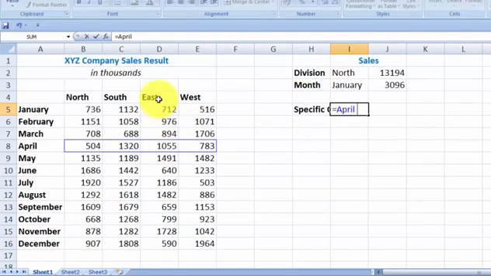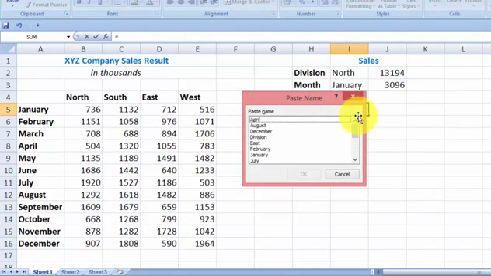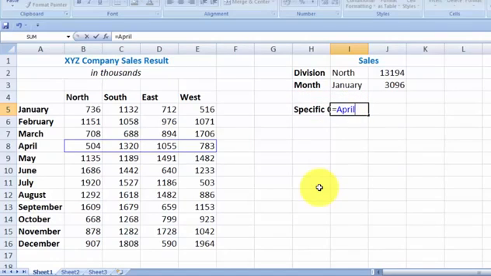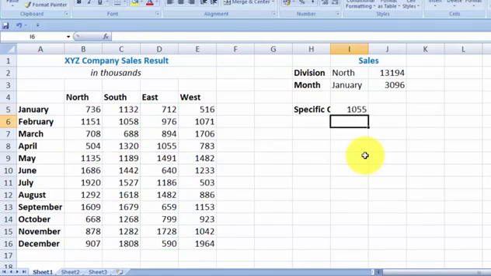We select East, hit enter. Okay, so they give an error. I may have done something wrong, so let's undo this and do it again. Equals, use the shortcut F3 to select the month. Space, F3 again to select the East. Okay, hit enter. So we have the answer 1055.